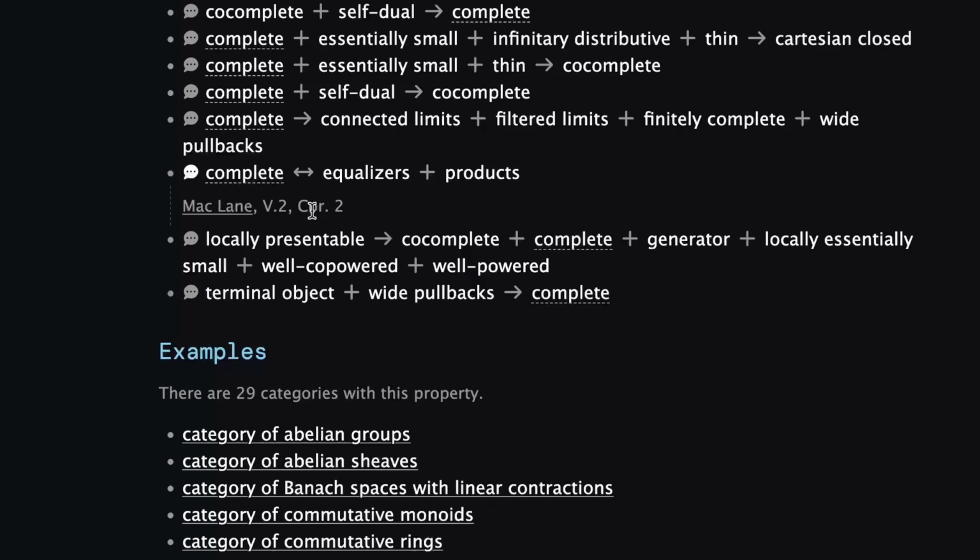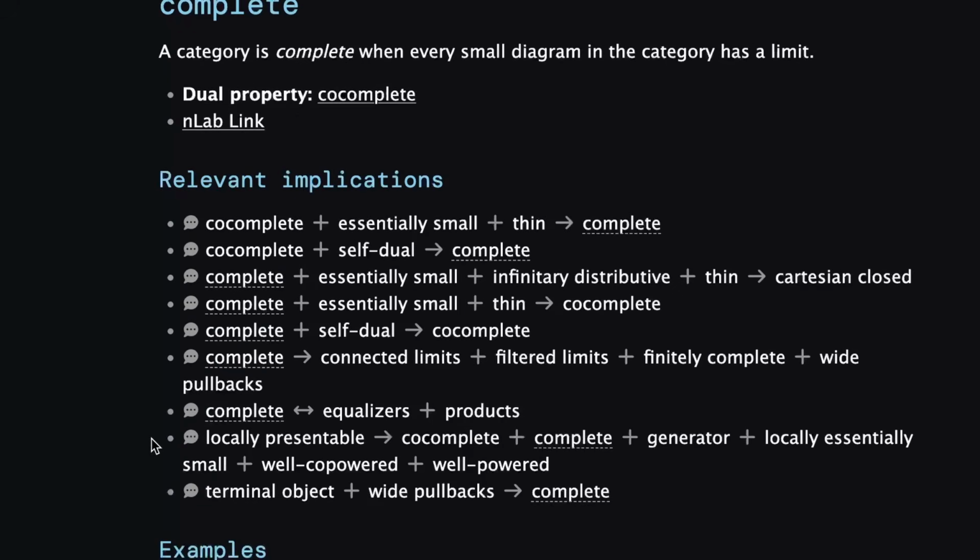So for example, if you have a category and you add the info that it has equalizers and products, CatDat automatically deduces that it is complete. And also vice versa. So for example, if you know that a category doesn't have equalizers, well, it cannot be complete. So this is also what's used here automatically.